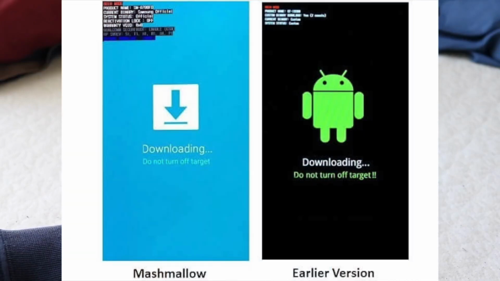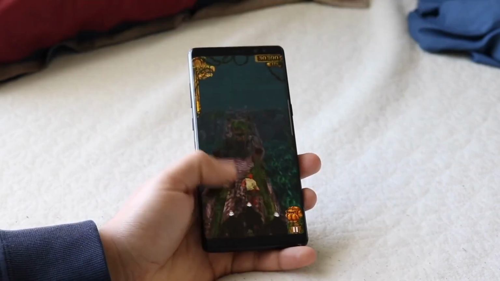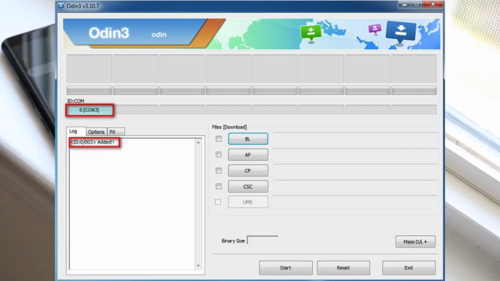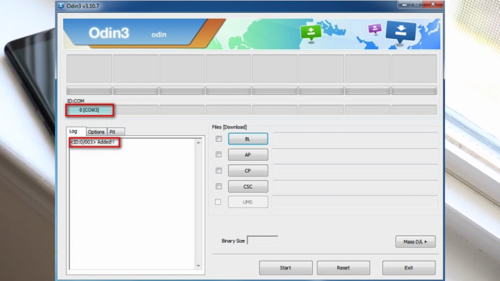But all you want to do here is plug your phone into your Windows PC and make sure it's discovered by Odin. Basically, if you plug your phone into the Windows PC, it'll say COM and it'll say added. Now this is the same software that a lot of people use to custom ROM and root their Samsung devices, and I've done this personally a lot, so it's really hard to mess up your device as long as you follow these steps to a T.